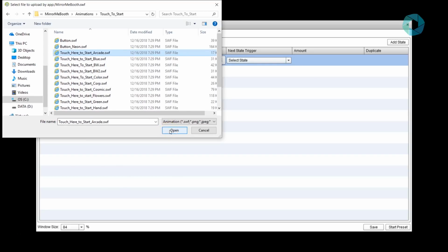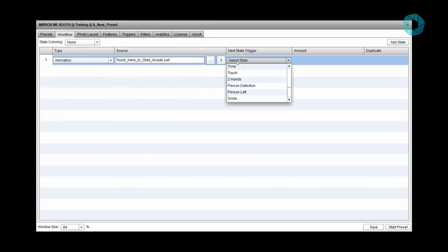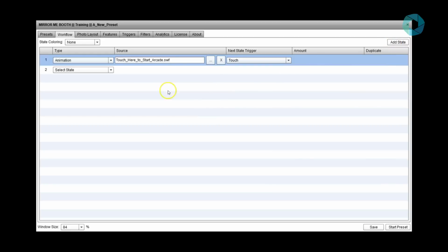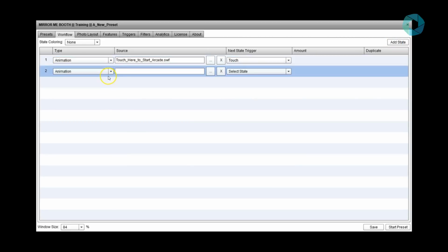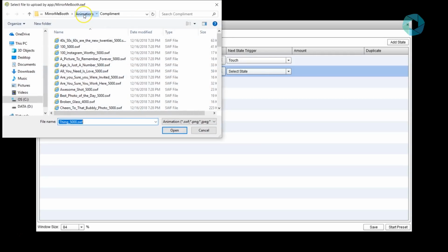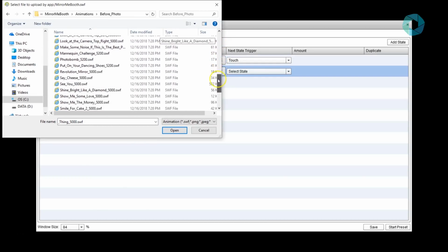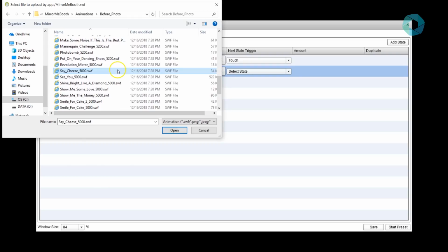I will select touch here to start arcade and select my next state trigger to be touch. Now I will add another animation state, and I will add an animation from the before photo category. Say cheese.